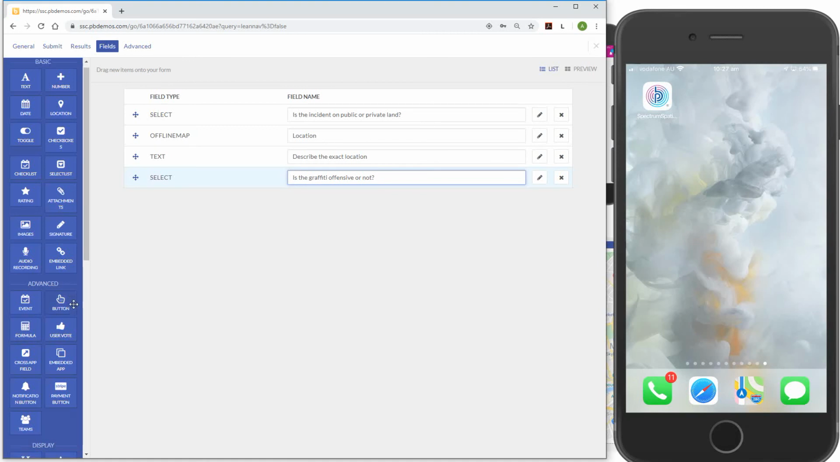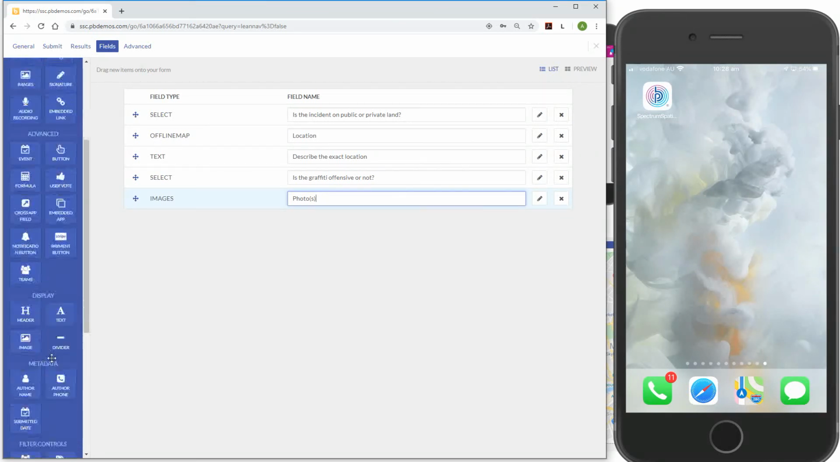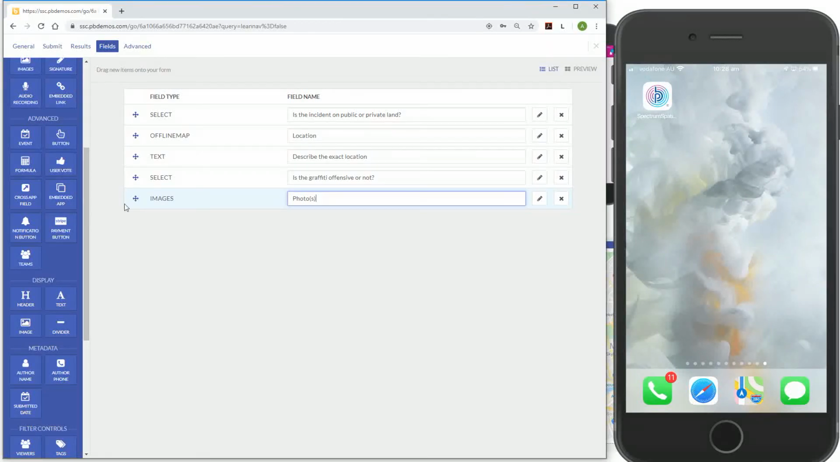And then because people are walking around with their mobile devices, it's a great opportunity to get them to take a picture of the graffiti so that we can see it when this gets submitted into our triage process. So that's all I want to capture about the incident or the report itself.